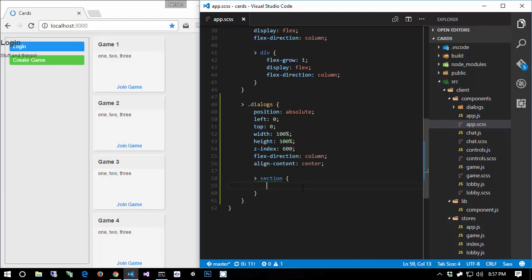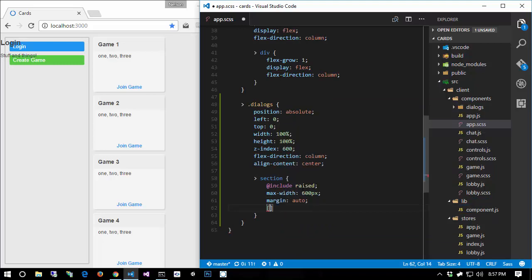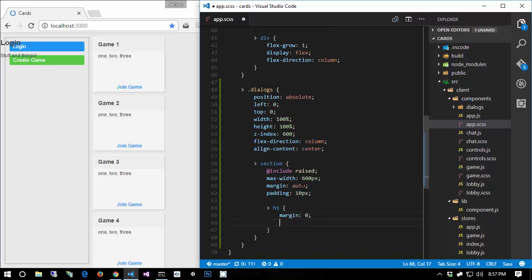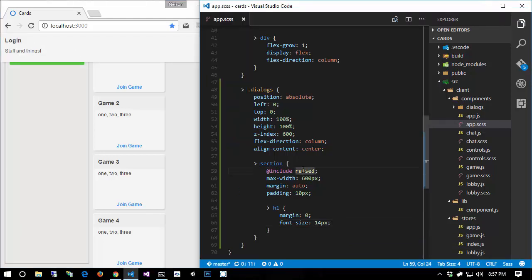Inside of section, I want to go ahead and say include raised, max width 600 pixels, margin auto, padding 10 pixels, and then I want to say greater than h1 to select the h1 out of each dialog with a margin 0 and a font size of 14 pixels. So with that, we now have our dialog appearing here at the top instead of where it should be appearing, which is the center. And that's because Dialogs doesn't have a display of flex.